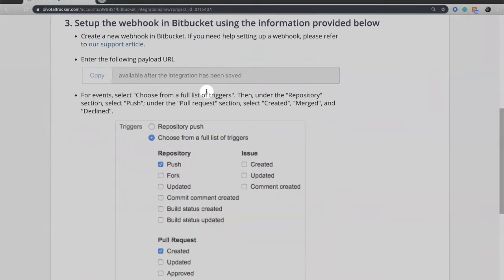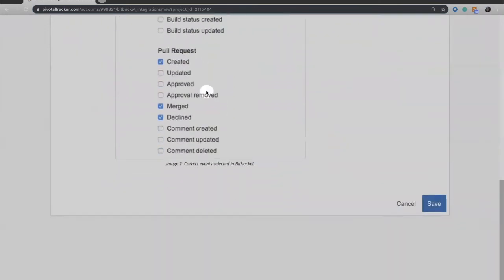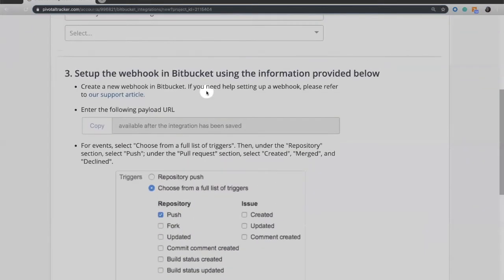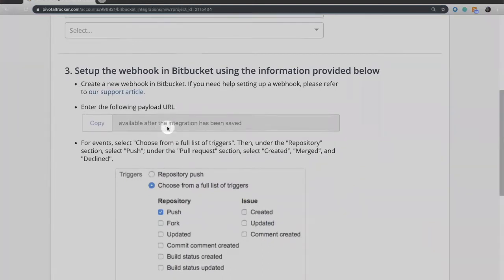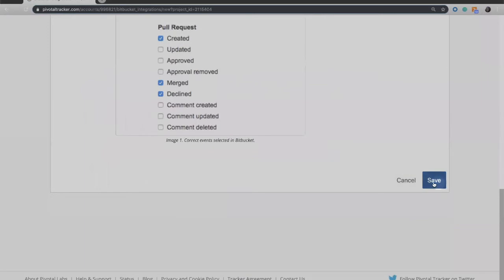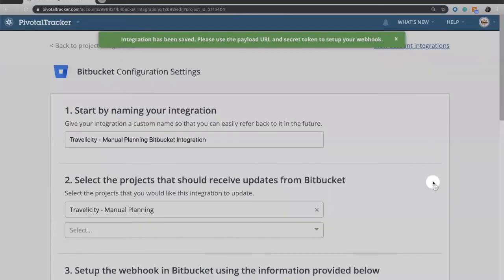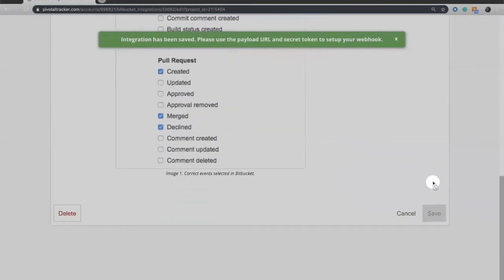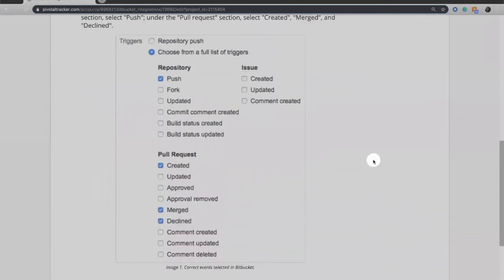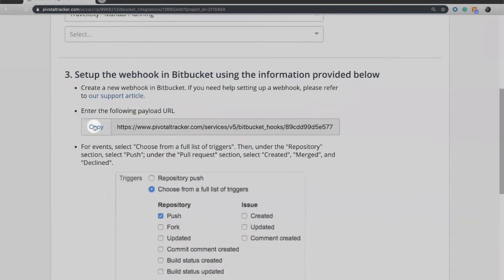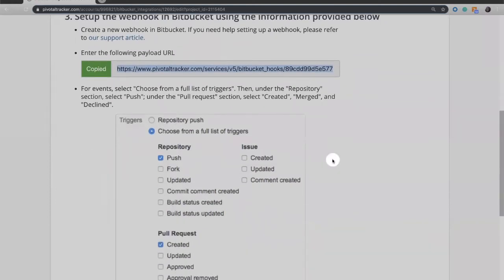In step 3, it's going to walk you through the settings that you'll need to enter on the Bitbucket side when you create the webhook. But in order to enable the payload URL first, we have to save the integration. So if you scroll down to the lower right-hand side, you can click Save. From here, I can click Copy, and that will copy the payload URL that I need to enter on the Bitbucket side after I create a new webhook. So let's go over to Bitbucket.